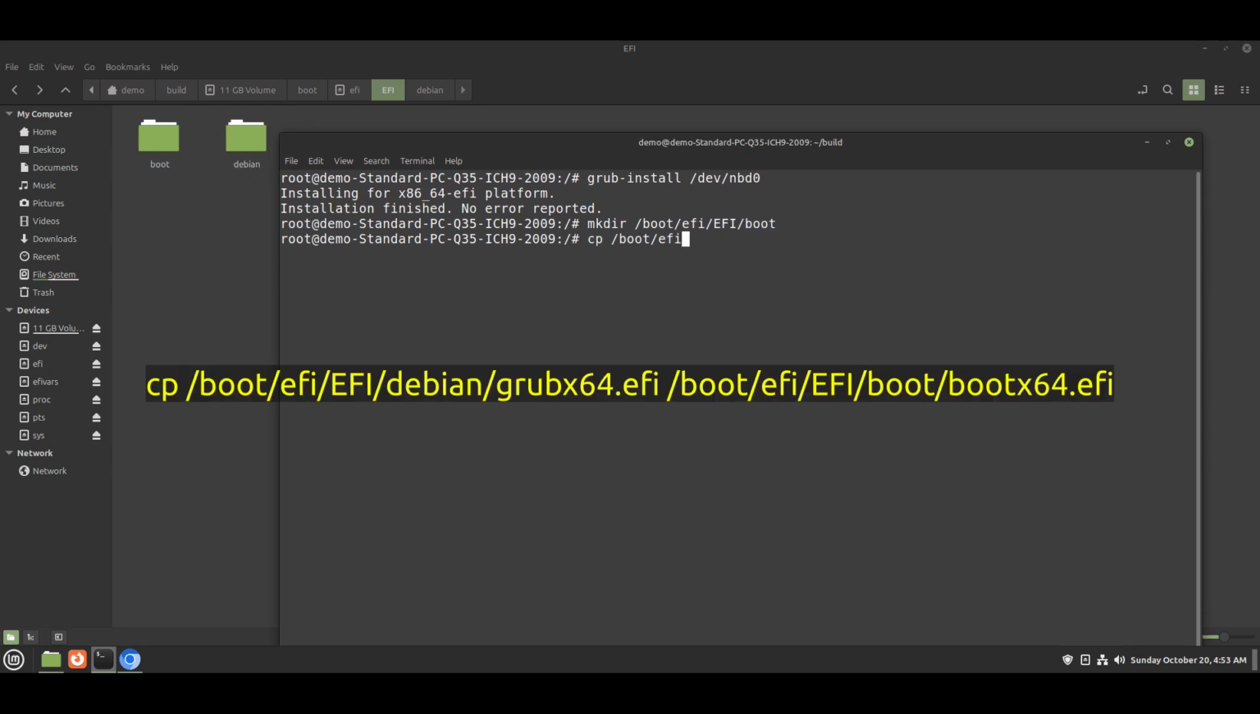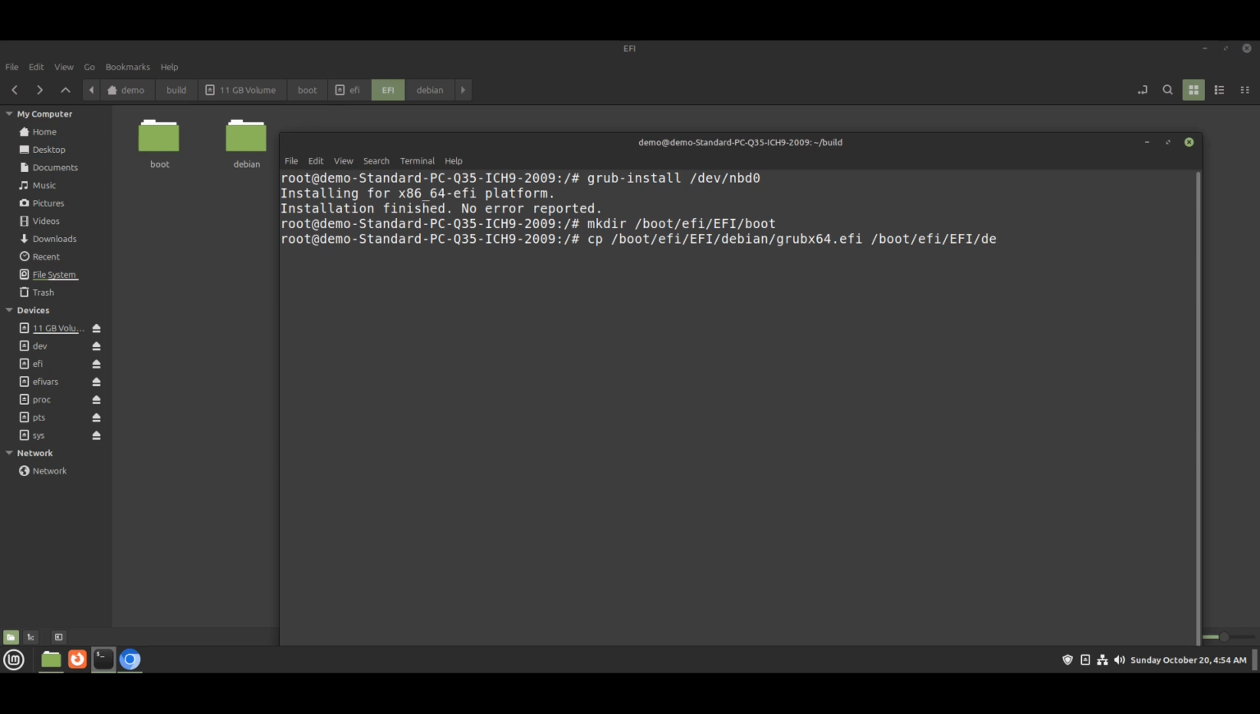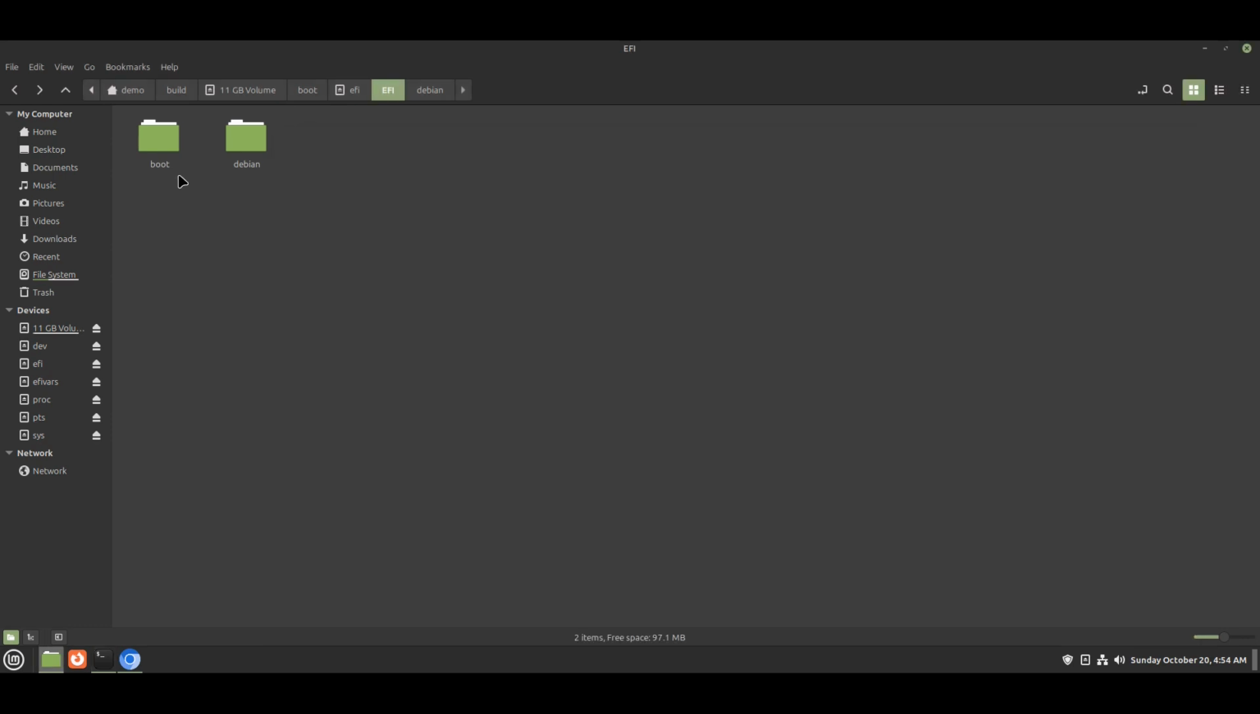Then copy the grubx64.efi from the Debian directory to the boot directory we created. Run this command. You can check if it is copied or not. So it is successfully copied as bootx64.efi.